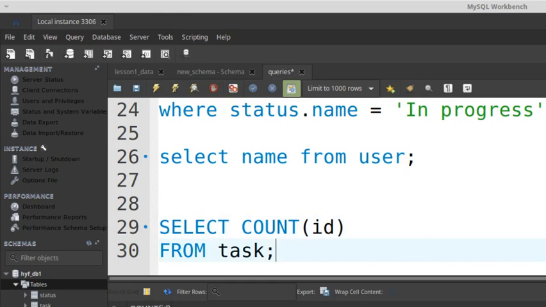Anyways, there's this count function that you can use to count stuff. In this case, it's quite simple. I'm counting all the IDs in the task table, and I'm counting IDs for a reason, because I know that the IDs are unique. So there's no chance I'm going to count the same name twice.